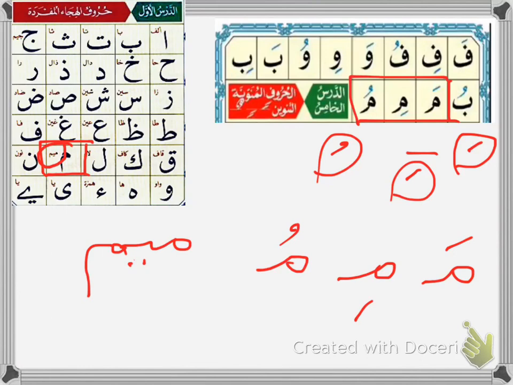This is lesson 4, الحروف المتحركة, الحركات, which is the fatha, the kasra, and the dhamma.